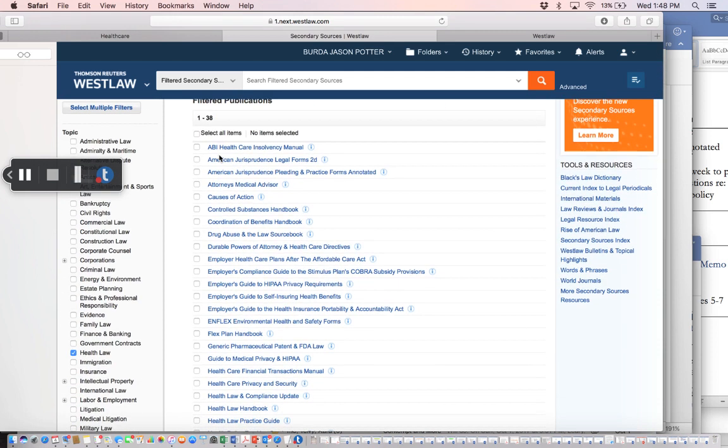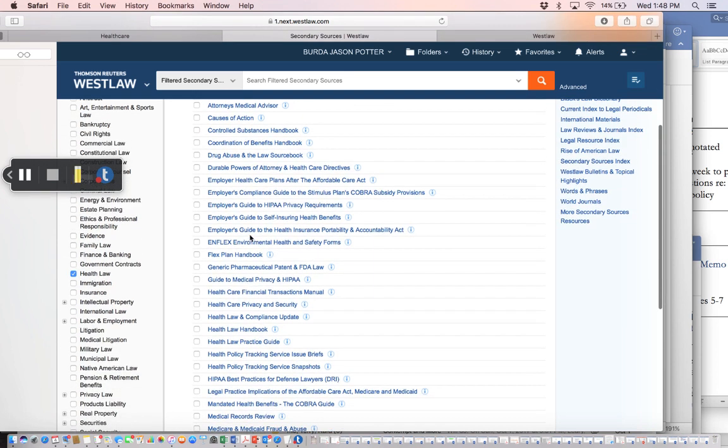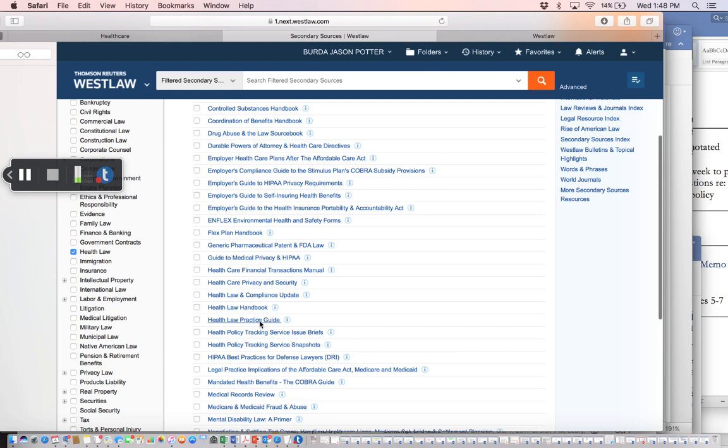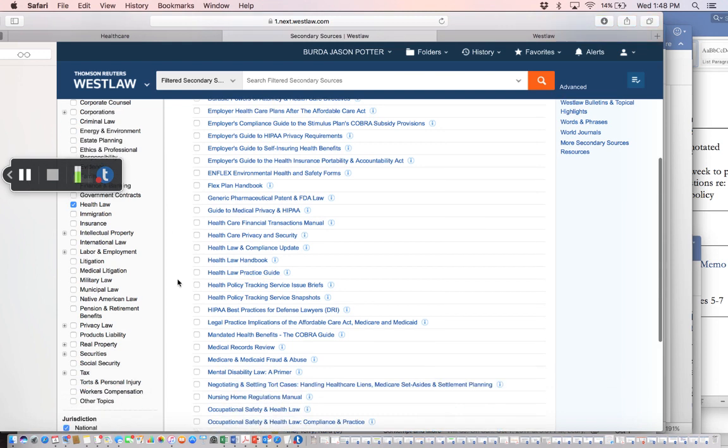Now, here is the list of secondary sources. Law Office 7, Controlled Substances Handbook. This is a handbook related to the Controlled Substances Act. How about the Drug Abuse and the Law Sourcebook? How about Health Law Handbook or the Health Law Practice Guide? Another option is the Health Policy Tracking Service Issue Briefs.